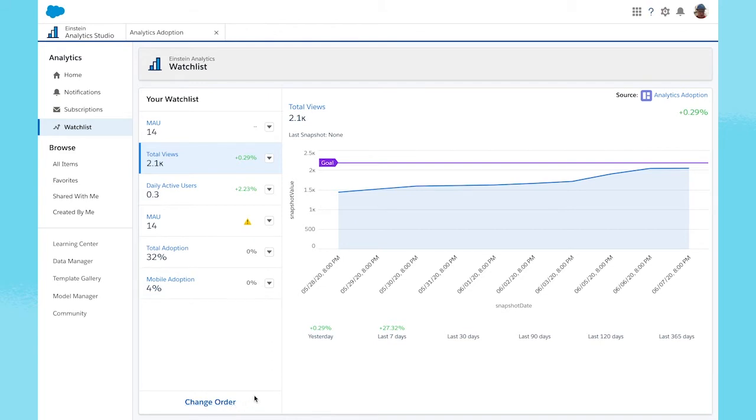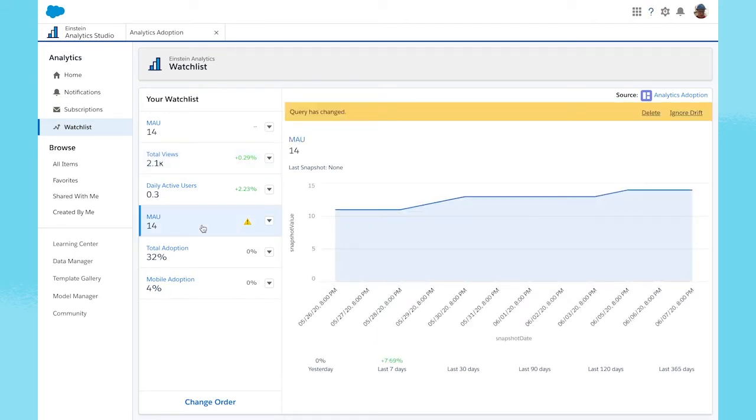Also, you can now add up to 20 metrics to your watch list as opposed to the previous limit, which was 5. Another thing I want to mention here, you might notice that one of my metrics is showing this warning icon instead of the change percentage. So let's select this item to see what's going on. All right, so you can see that the warning is telling us that the query has changed.